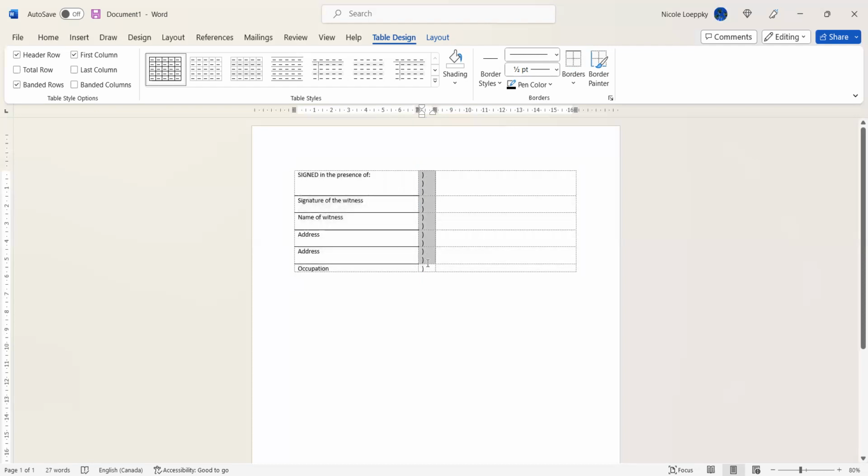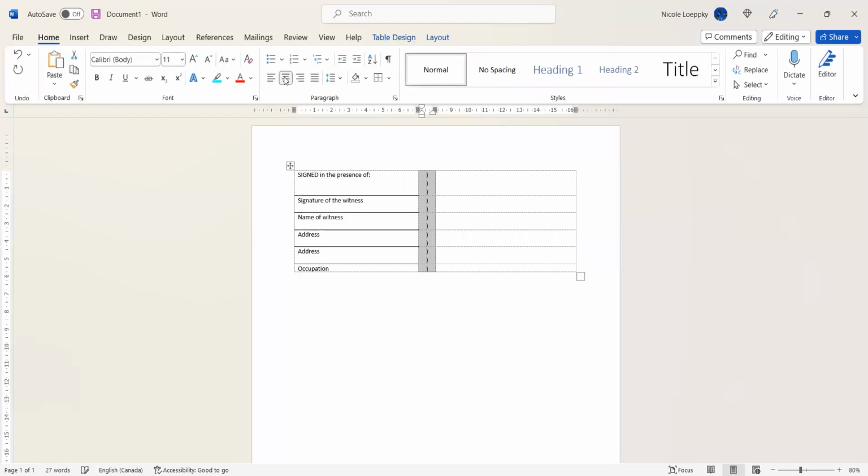And then to make sure that there's equal space on either side of that end bracket, I'm just going to center that. And then we have equal space between each side. So on this side, this is where we would put the party's name.